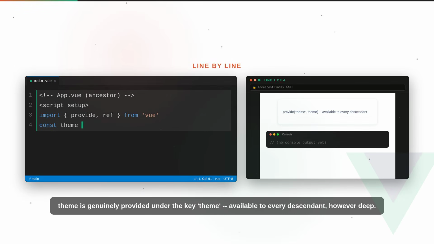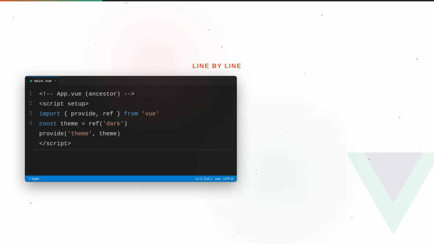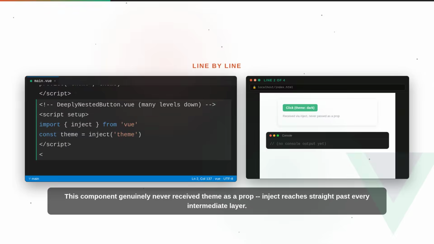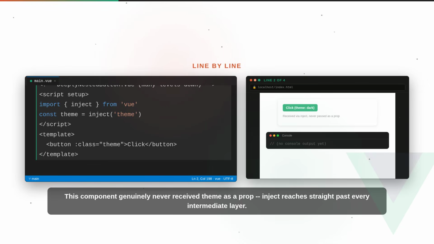Theme is genuinely provided under the key theme, available to every descendant, however deep. This component genuinely never received theme as a prop. Inject reaches straight past every intermediate layer.